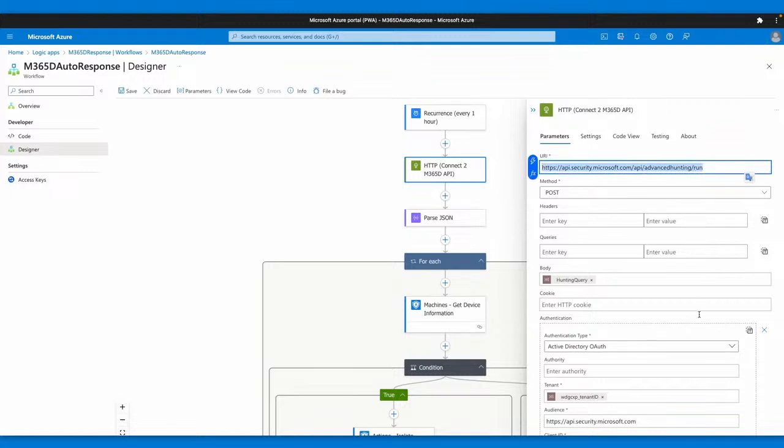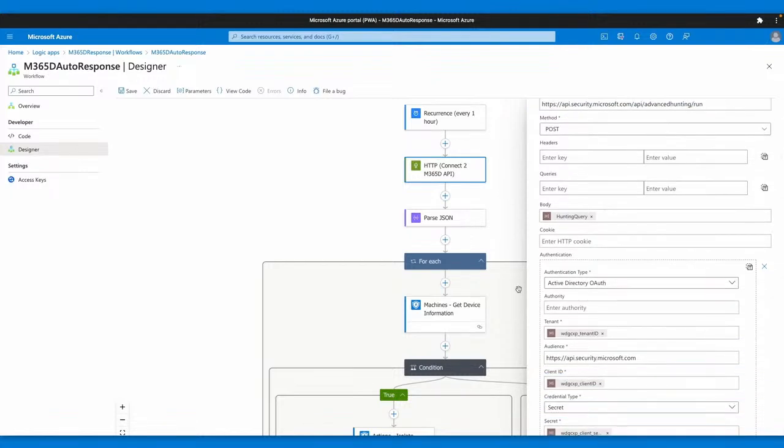And this is the place where we are providing all the information that we collected when we did our app registration. So the tenant ID, the client ID, and the app secret. And of course, we have to provide the hunting query. And because I don't see values, that means you created something to store the secrets.